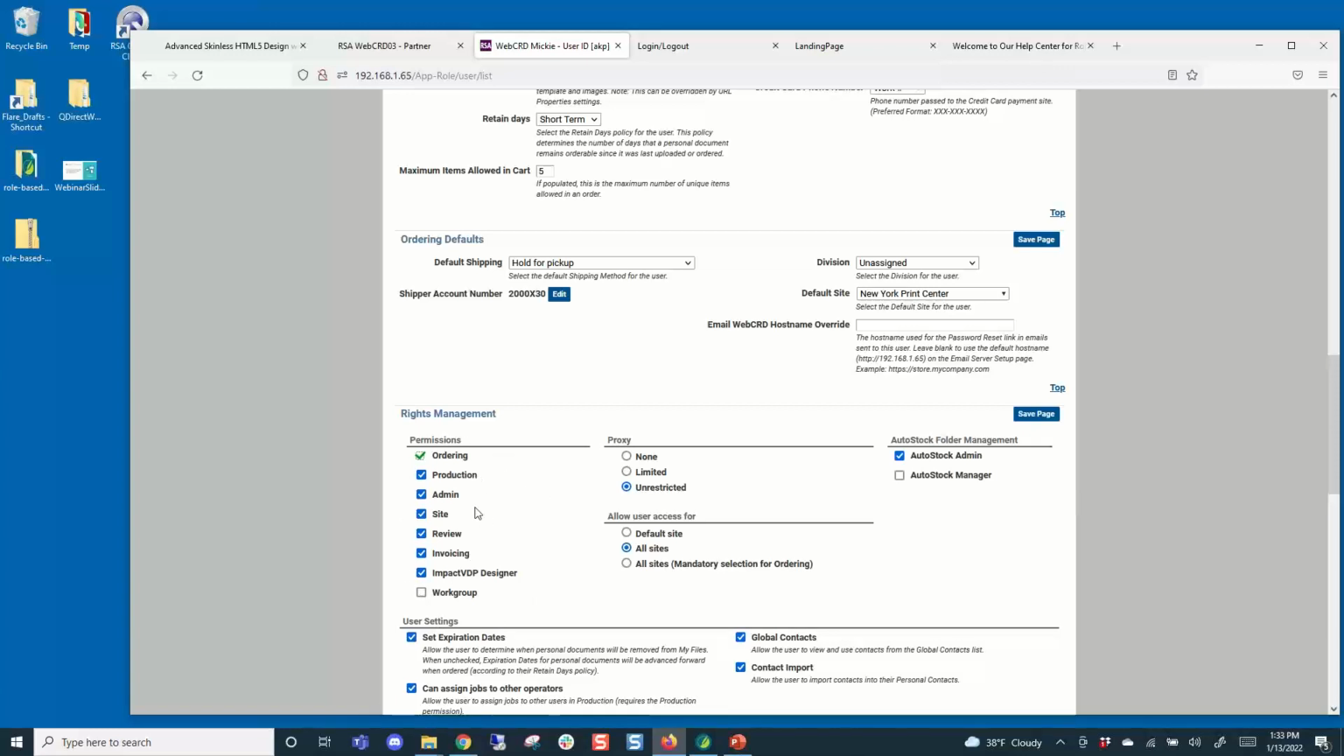And this is how the application is going to know which roles I have access to and therefore which help files I have access to.